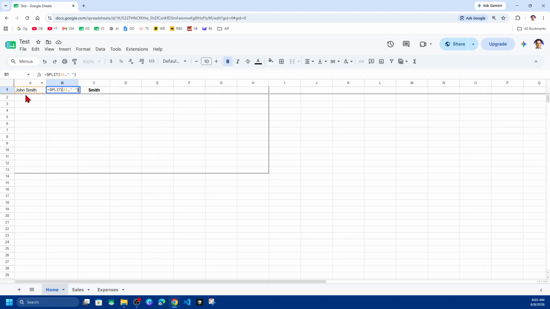And if you've got multiple names going down here, so if I go ahead and just put his name multiple times down here, if I go and click on that cell B1 and drag this down, click on the very bottom right hand corner, drag this down, that's going to go ahead and split those names as well.